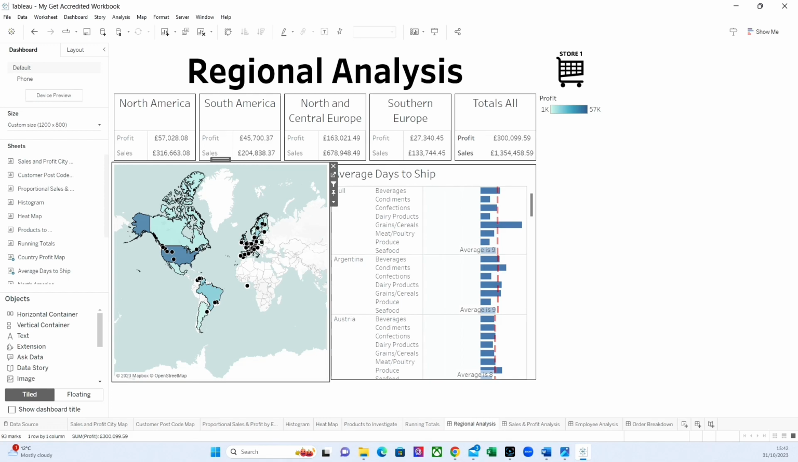So I'm always an advocate that the name of any dashboard action should be relevant to you, so it's quite easy to find. However, when we're using a menu action, the title of that action is actually going to be a hyperlink in the tooltip that the user can click on to invoke the action. What we're going to do is click into the regional analysis. Make sure you're in the My Get Accredited workbook that we've been working on.